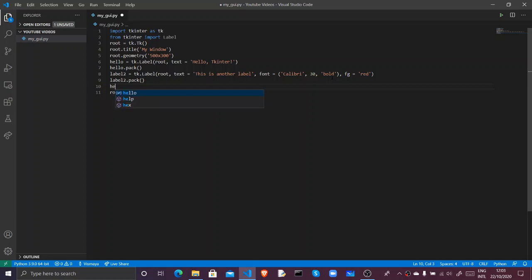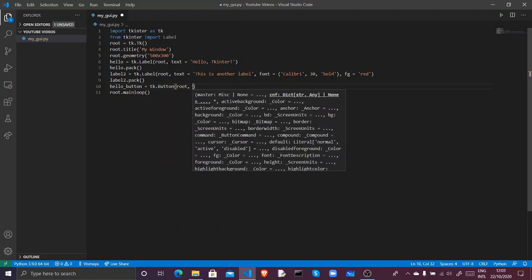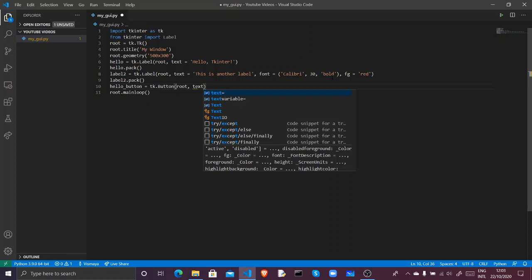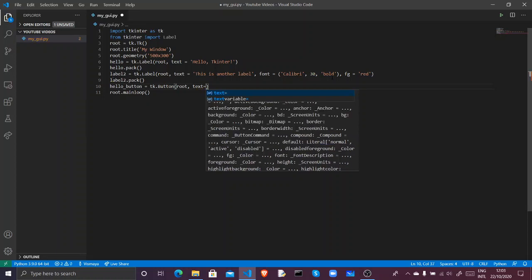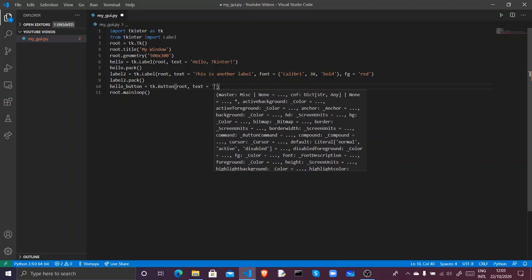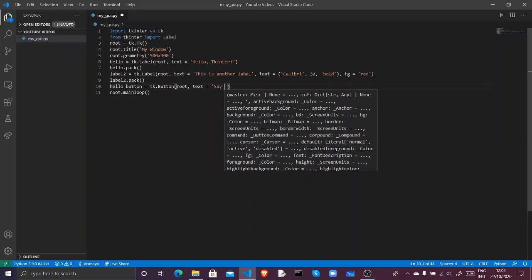Let's call it hello button is equal to tk dot button. Same way that we did for labels, we specify the parent. Now we can enter the text that should be displayed. If you're coming from HTML, you could take this as a value, text as the value that you give for the inputs. Let's give the text as say hello.